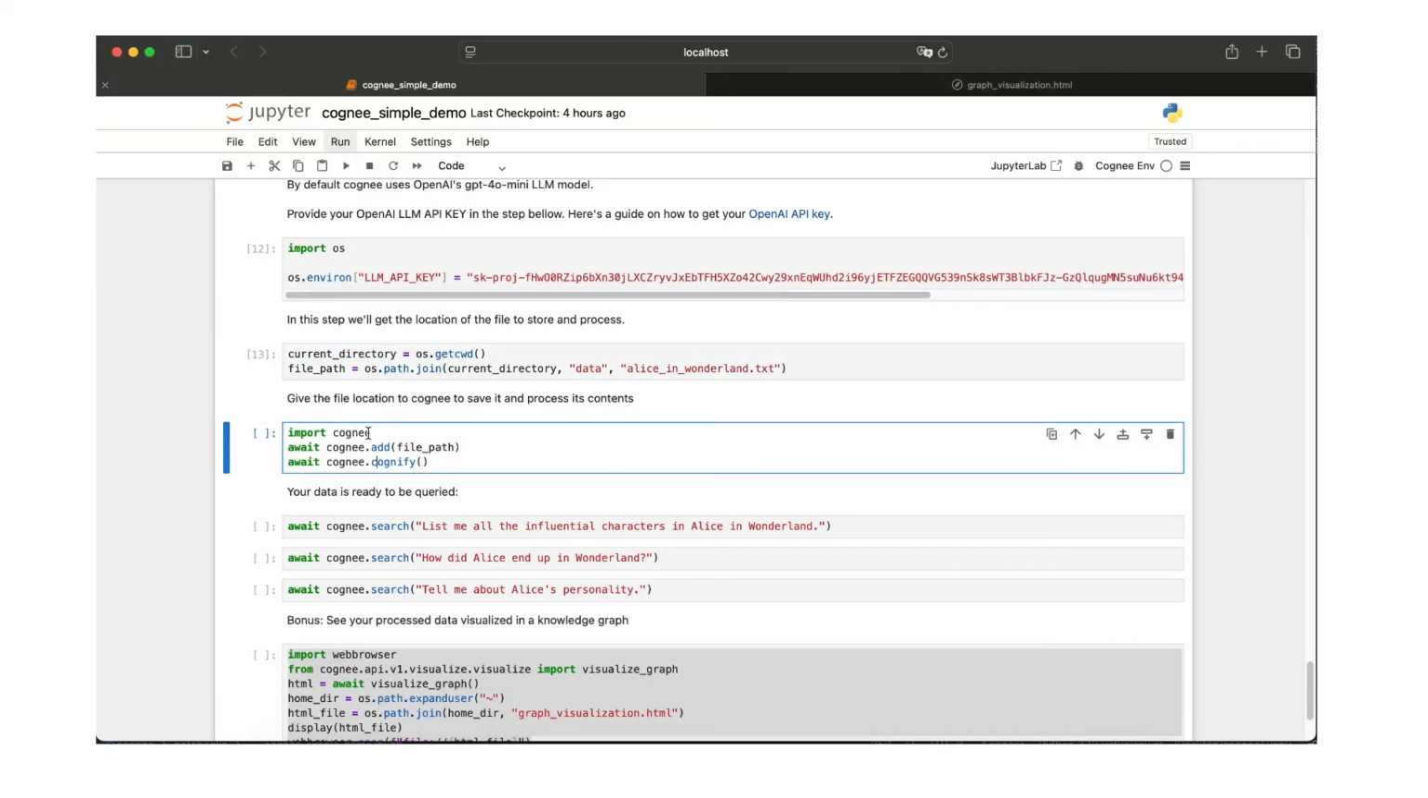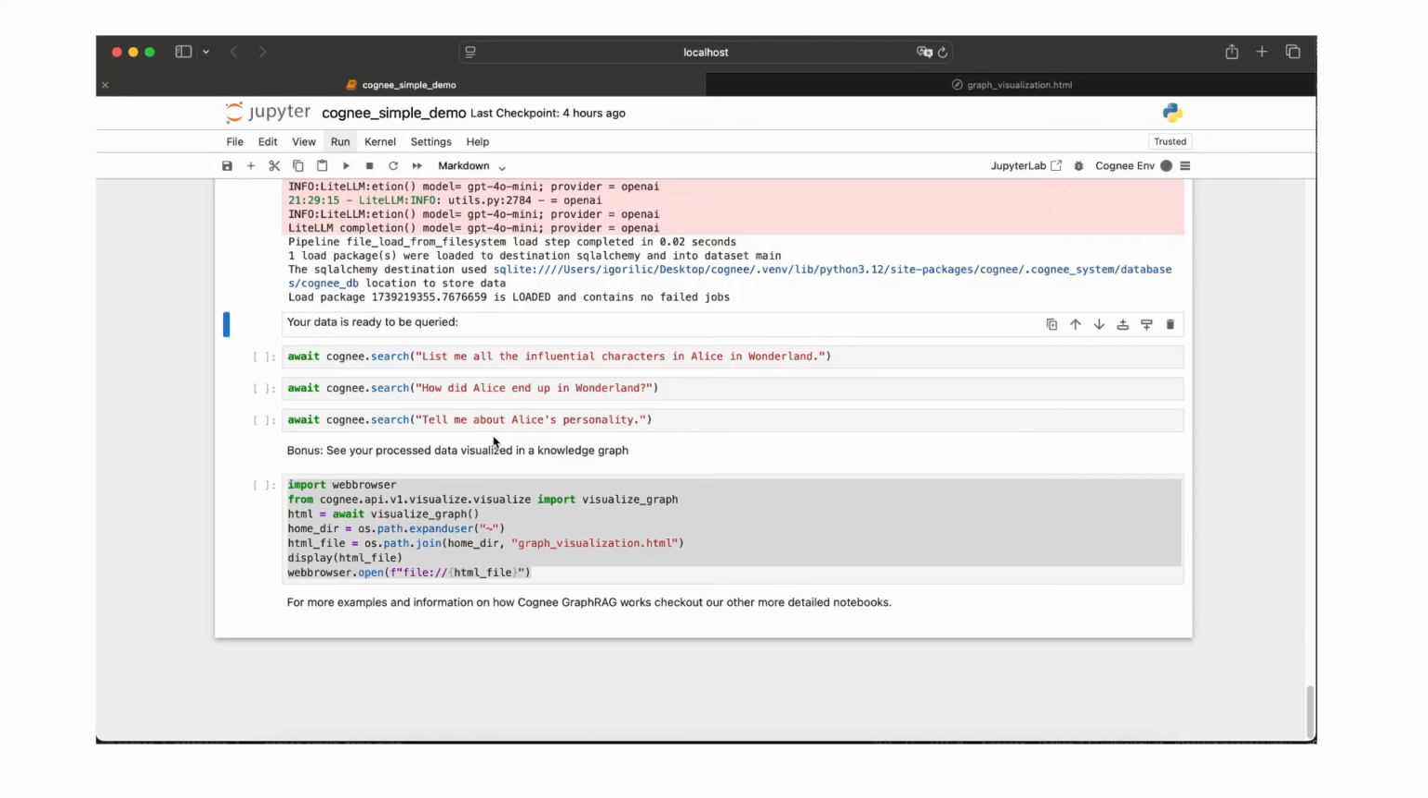And this is the most important step. Here we import Cognee. Here we add the book. We can also add multiple documents, but in this case, I'm just using the one book. And we're going to run the Cognify process. So this is going to take a couple of minutes.